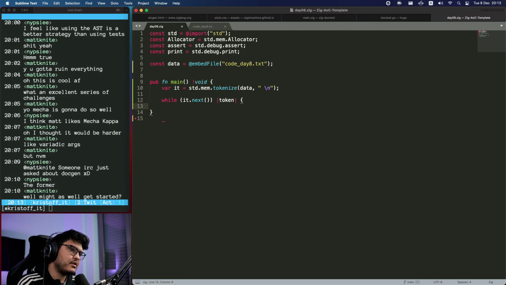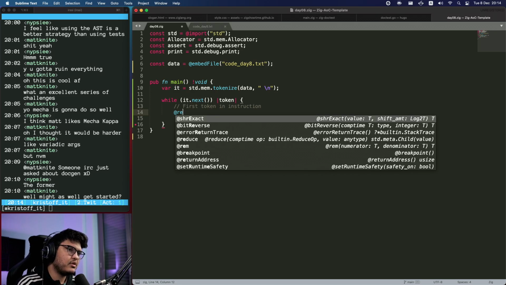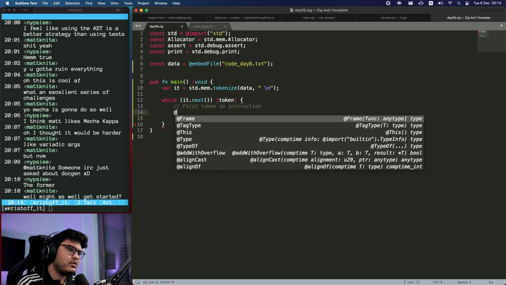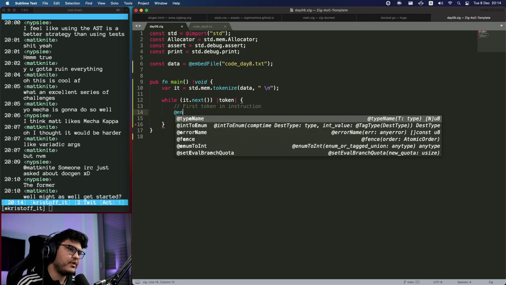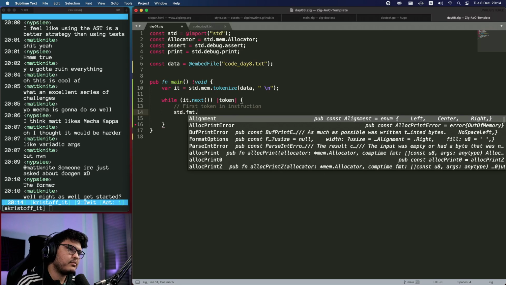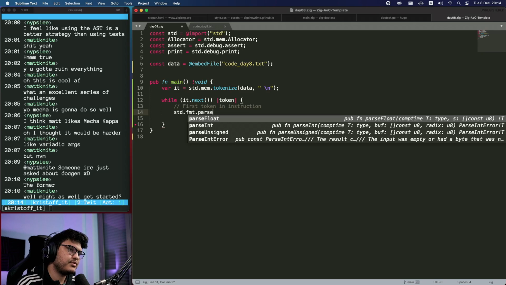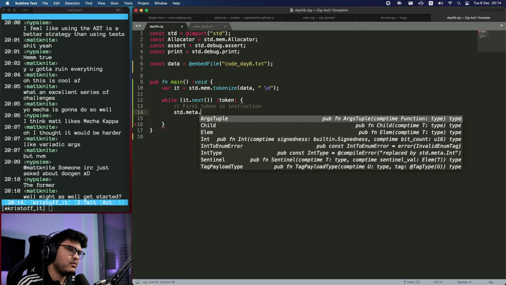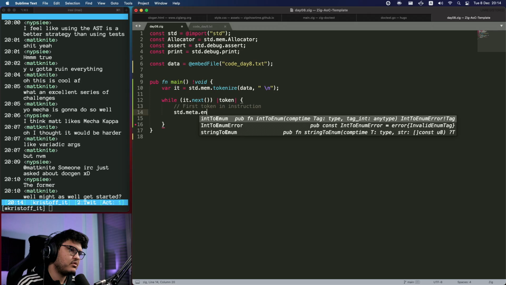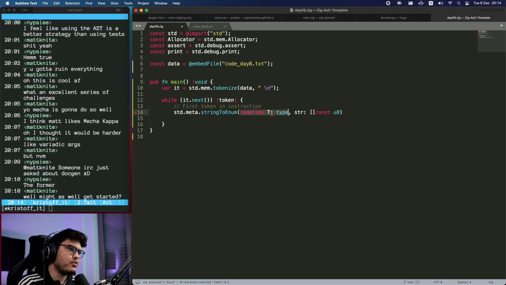So each token is gonna be, the first token is the instruction, and I think we can do enum int to enum, no. std.fmt.parse. How do we parse an enum? I think somewhere we have a parse enum. Is it in meta? String to enum. There we go. Boom. So we need this enum.